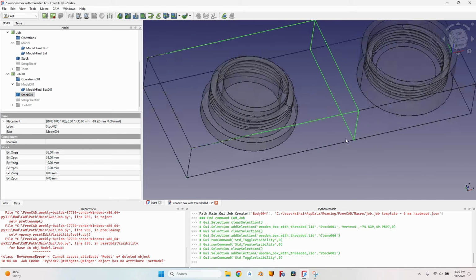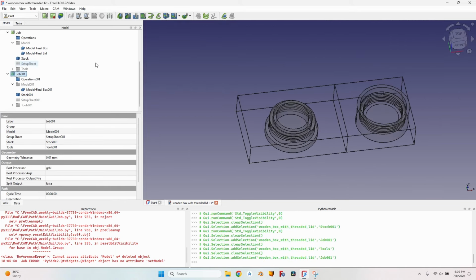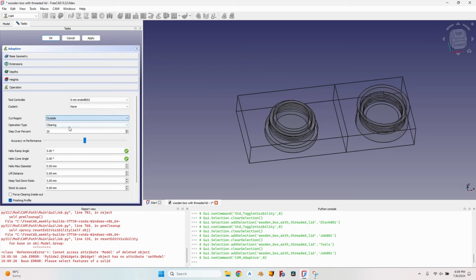I will turn on the visibility of the stock, and in this second job, after selecting it, I will click on the adaptive operation, change the cut region to outside, change the step over to 85.